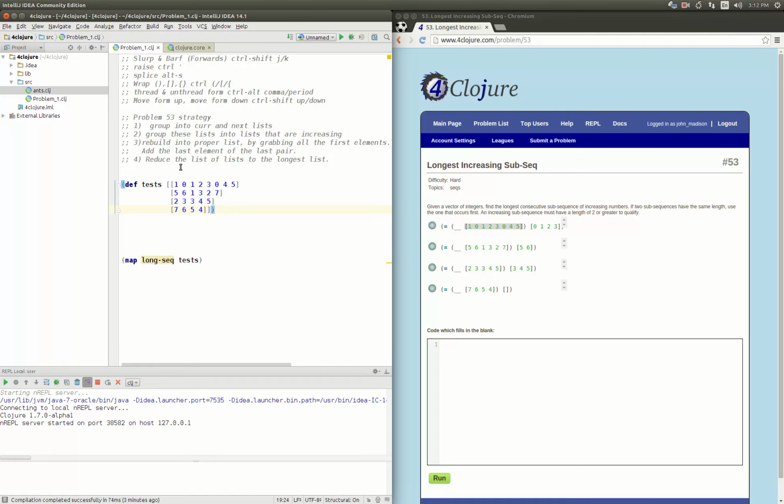Then what we want to do is reduce the lists, just keeping the biggest one. We start at the beginning, start reducing, and stop at the end, and whatever was the biggest first will win.